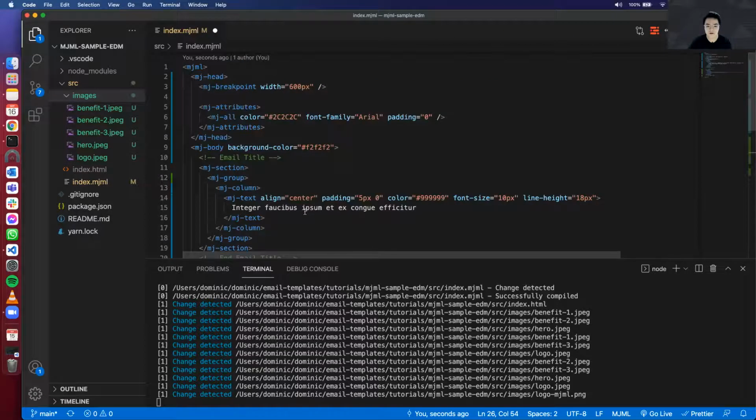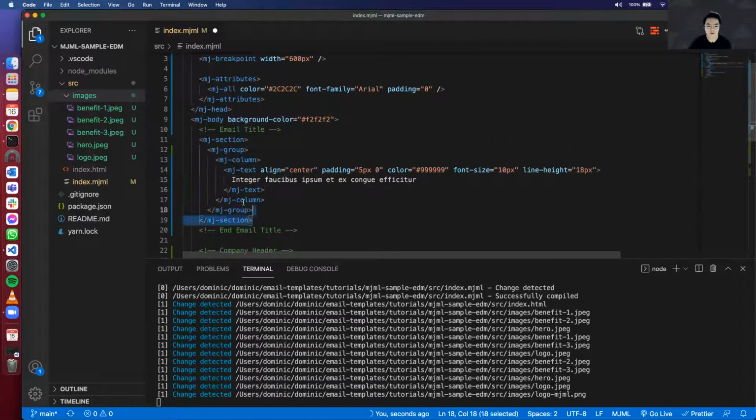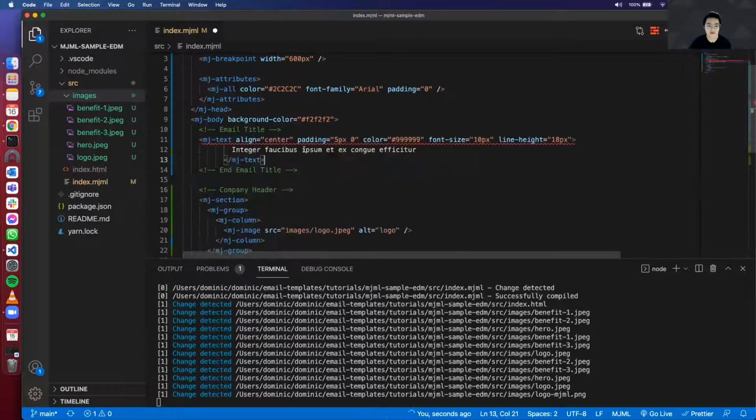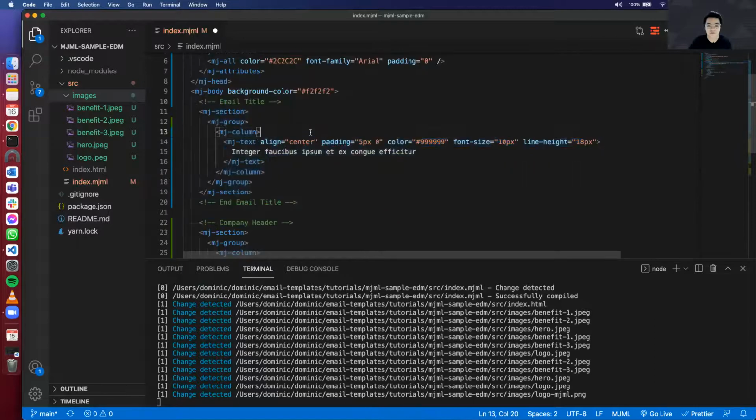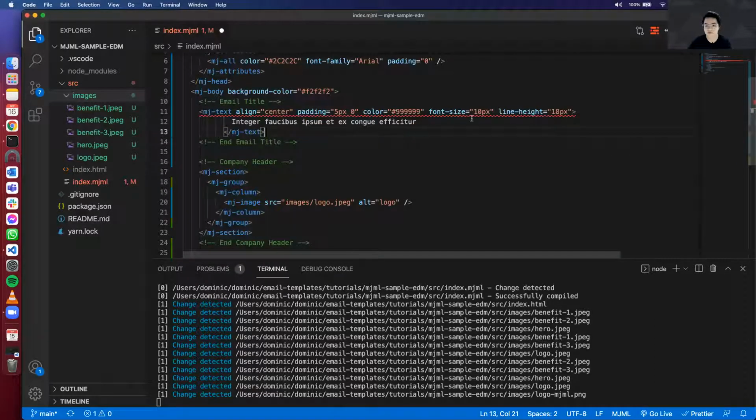And before I complete this code, you may have noticed, why do we need to declare most of these components? Can we actually just use MJ text? The answer is no. That's because MJML restricts this and there's a common standard that you need to follow. With the MJML extension, you will have an inline error over here. When you hover, you will see the error that it cannot be inside the MJ body. It needs to be inside column, hero, or attributes. So don't worry if you're not used to it. The MJML extension would warn you if there's an error.